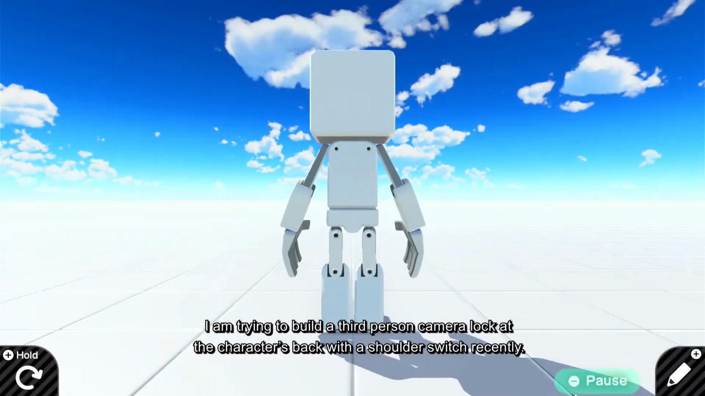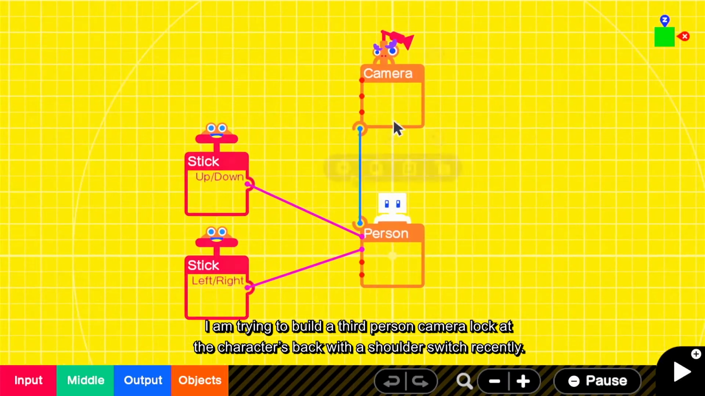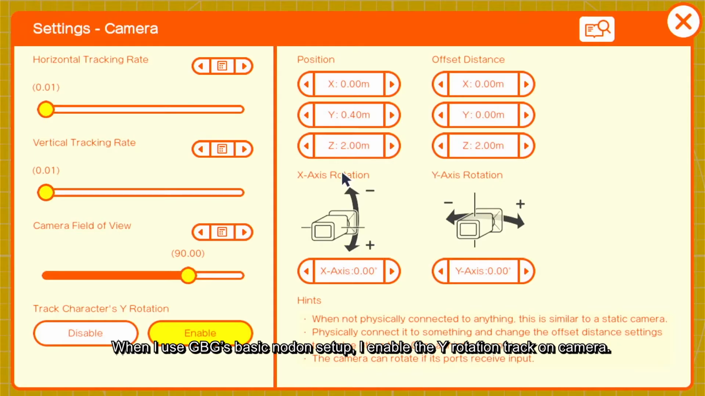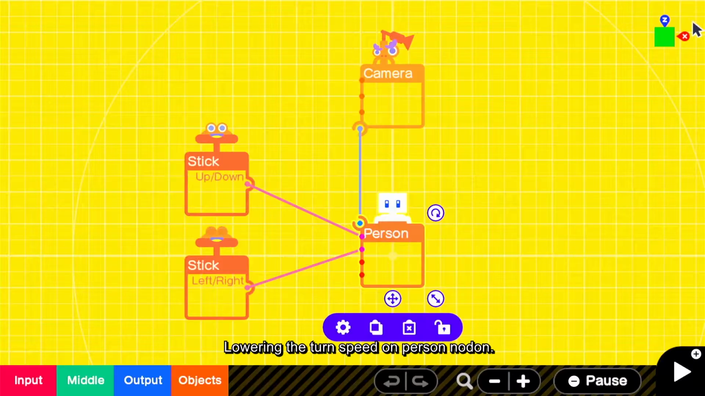I have been trying to build a third-person camera locked at the character's back with a shoulder switch recently. When I used GBG's basic nodon setup, I enabled the Y rotation track on the camera and lowered the turn speed on the person nodon.